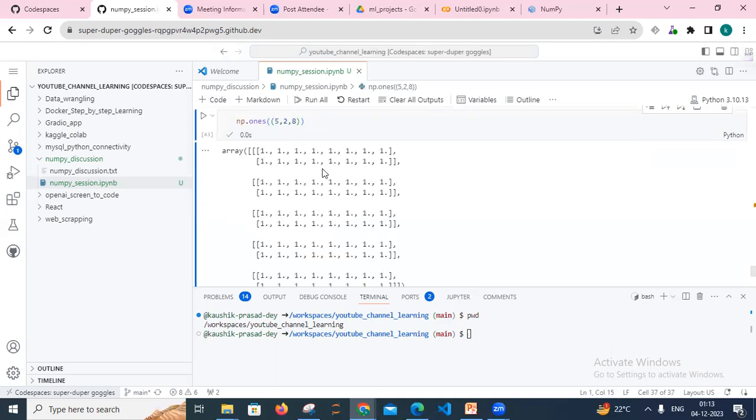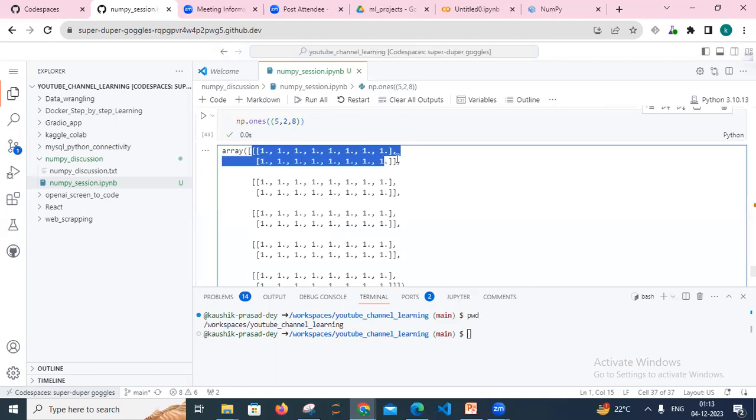You can see how many elements we have? 5, 2, 8. You can see, right? If I write 5, 2, 8, it represents the inner array. This is my inner array, right?